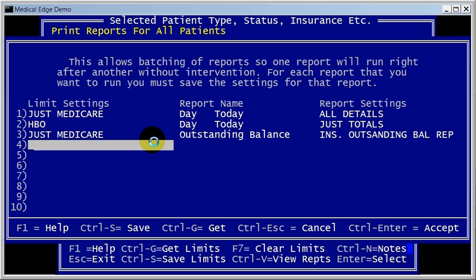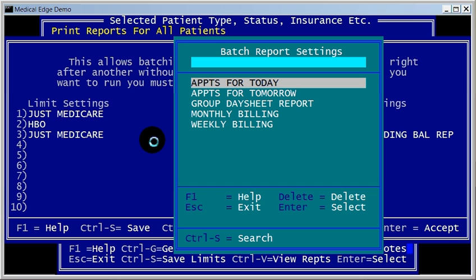If I were to press Control Enter to start the process, it would spit out three separate reports, one right after the other. Now, just like we could save settings in the other areas, we can save these settings. If I press Control S, it'll ask for the name of the settings, and then I can save it. But the practice has already done this, and I want to show you some of the settings they're using. So I'm going to press Control G to get some saved settings. Here's my list of saved settings.